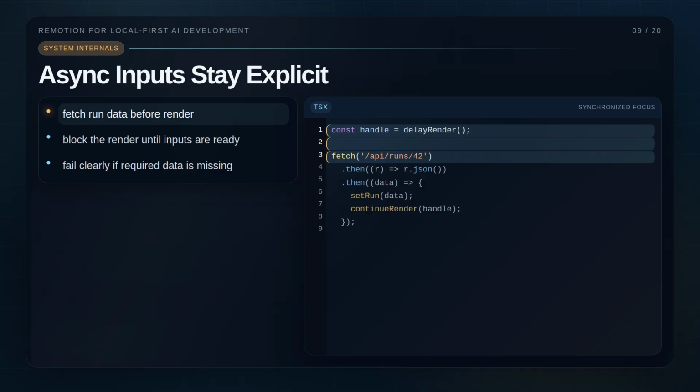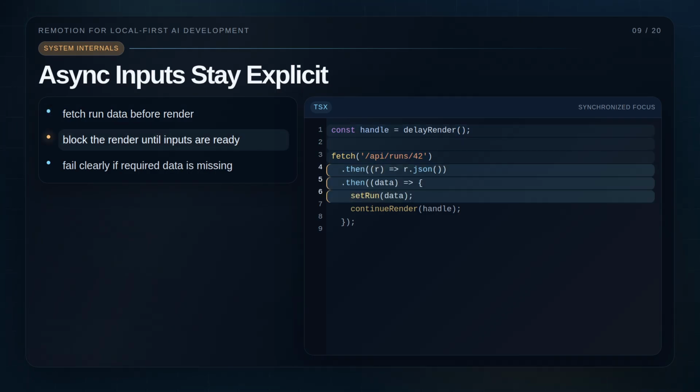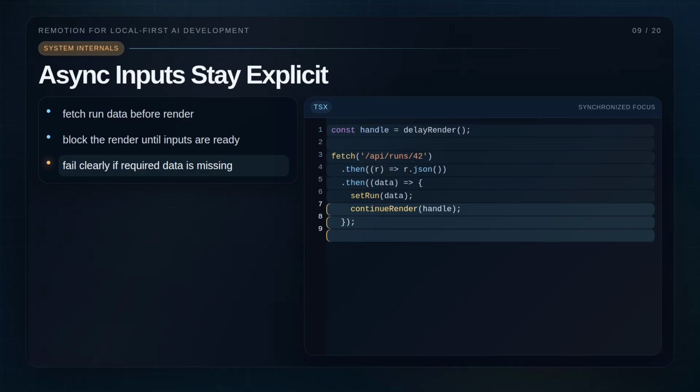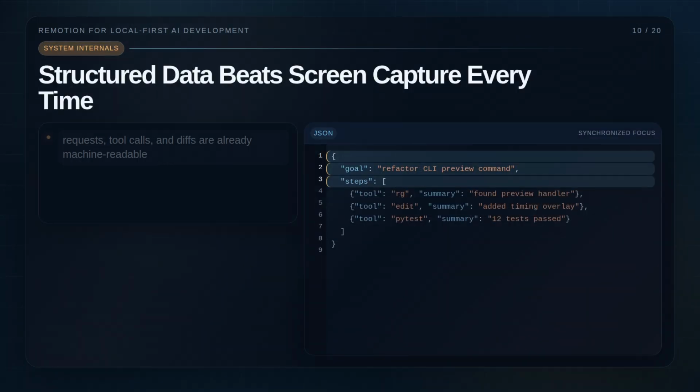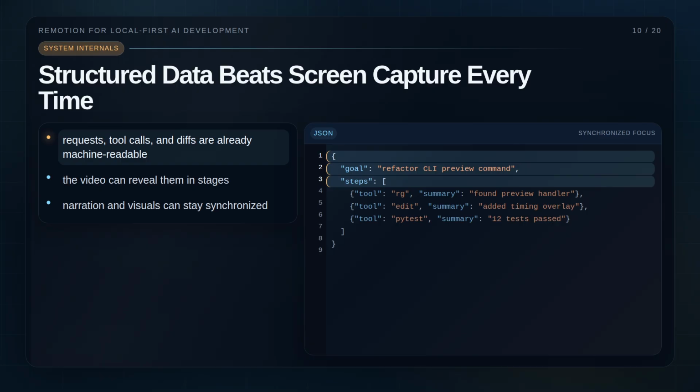Real AI products rarely have every asset ready in line. You may need transcripts, screenshots, stored traces, or generated media. Remotion handles that with an explicit wait. One call delays the render. Another call resumes it when the inputs arrive. The key point is not the API name. The key point is that the dependency is visible. You declare that the render is blocked until the data is ready. It is the same discipline good local AI systems need everywhere else.